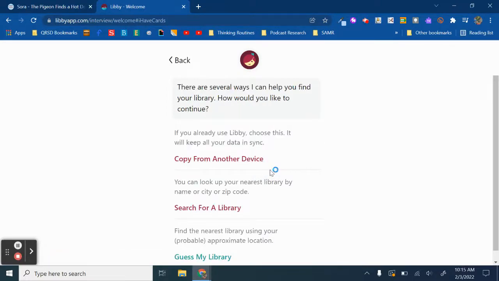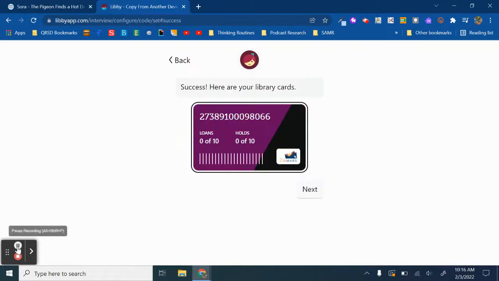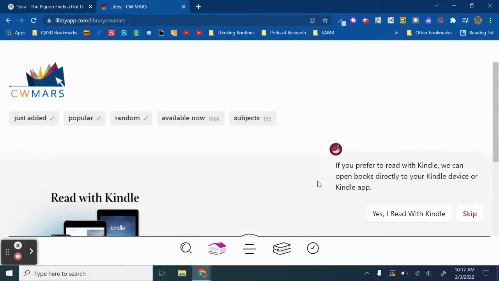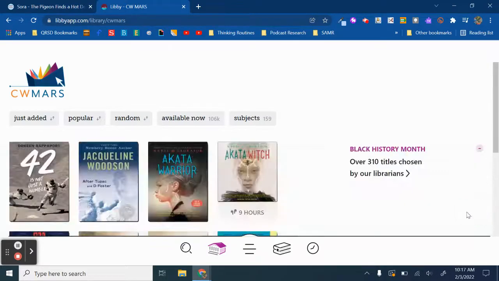So I have a library card. I am going to pause for a second and get myself logged in. Okay, since I already had Libby on my iPad, I just had to get the code from there, so I can see that I am good to go. I have a library card at Berry Library, so this would work with any of them. It asks if you prefer to read on the Kindle, or open it on our device. I'm going to skip that because sometimes I like to do both.